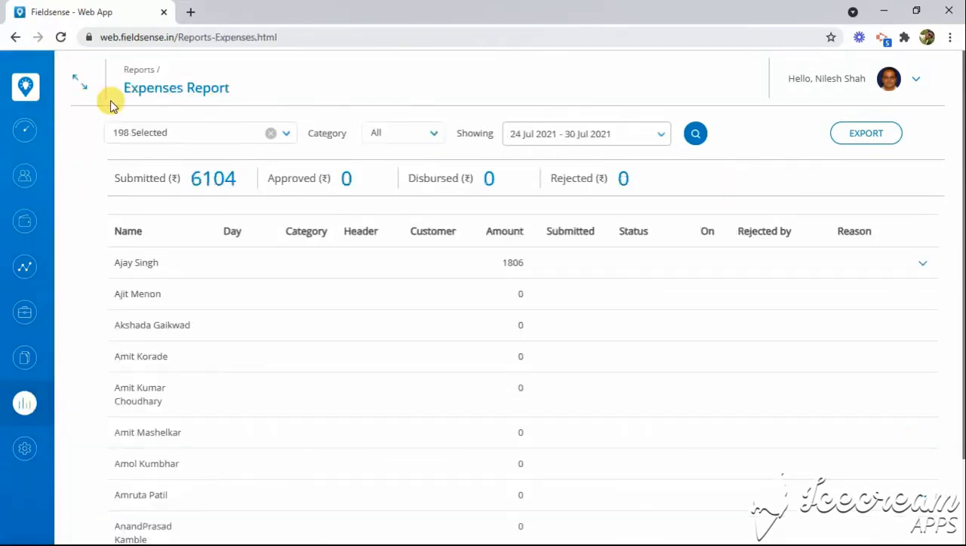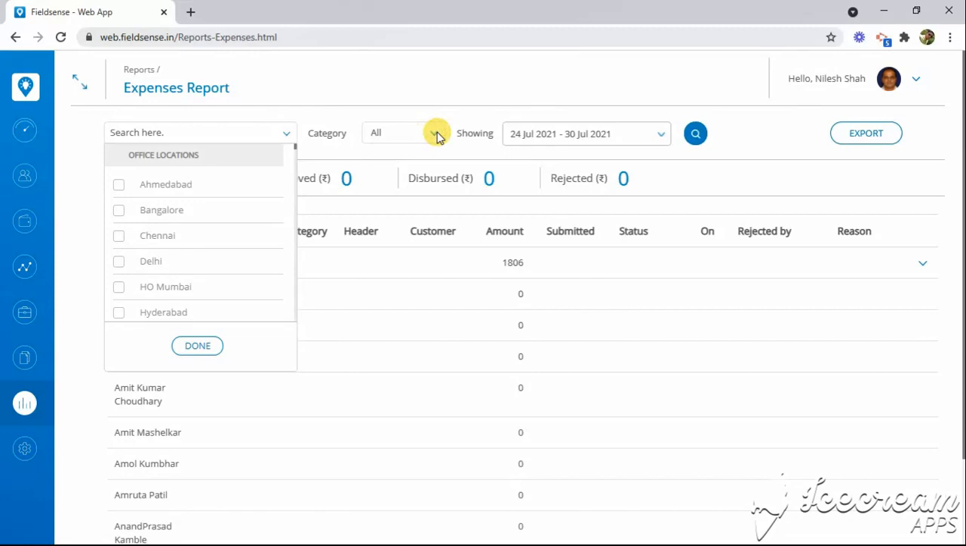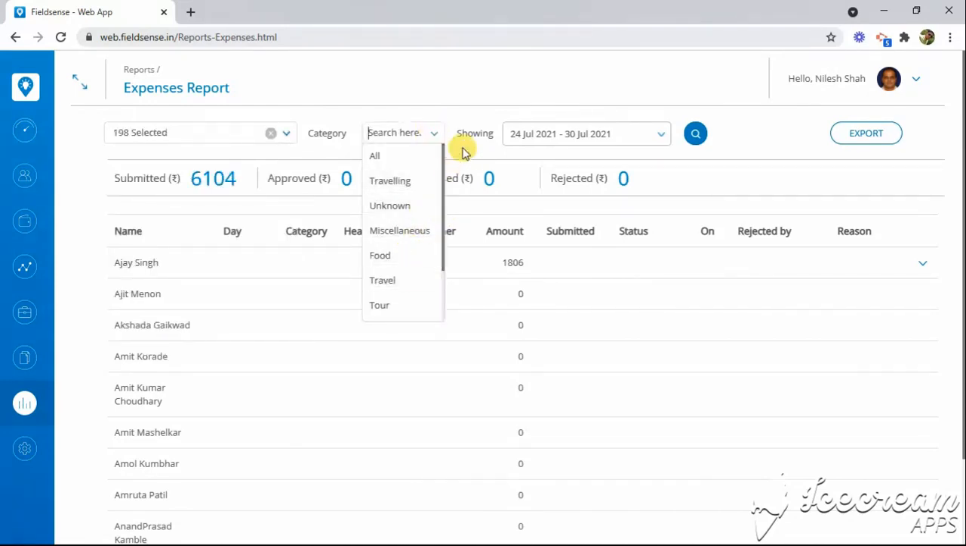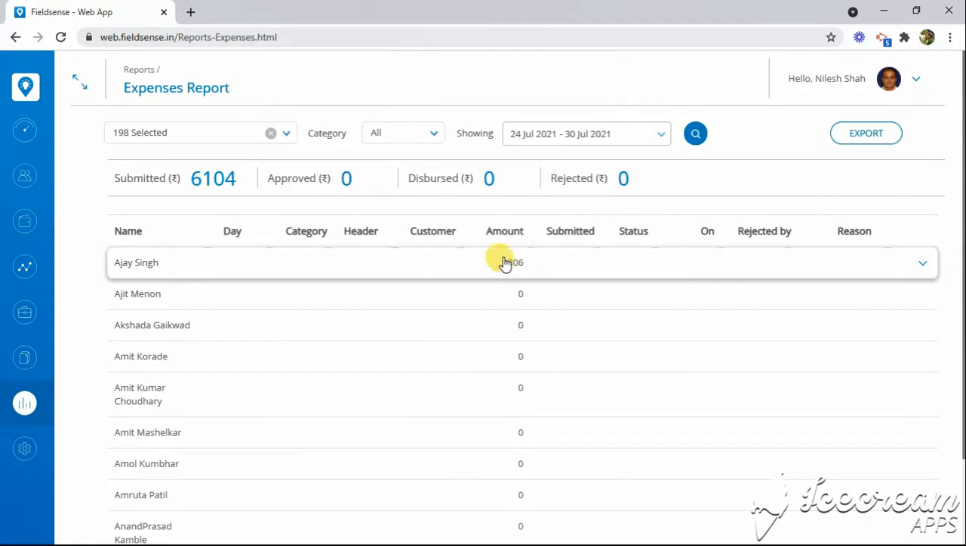Under expenses report, you will have some statistics related to expense, like total amount your user has claimed for the selected date range. You can see under this submitted by your users. Out of that, how much is approved, how much is disbursed, rejected. You will have data related to your expense like this on top. And if you want to see for a particular user, you will have the option to search user under this section, and different category wise that you have created, you can filter the data for any date range. And like this, you can see the username, the total amount that he has claimed.